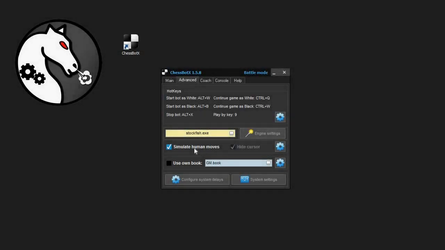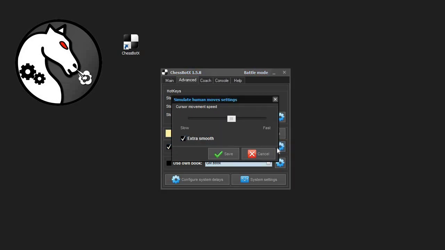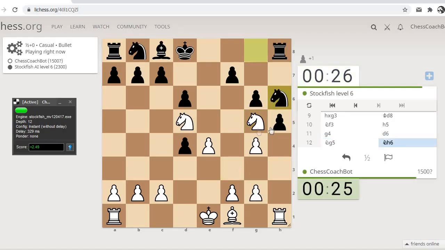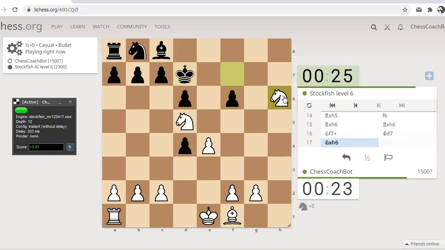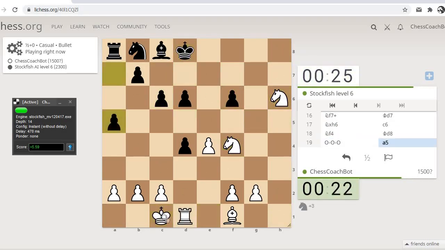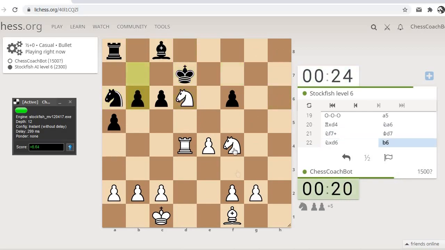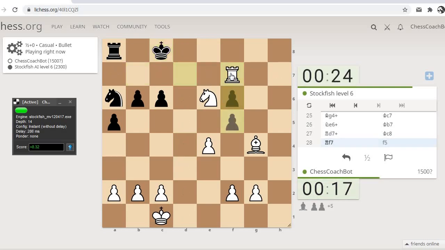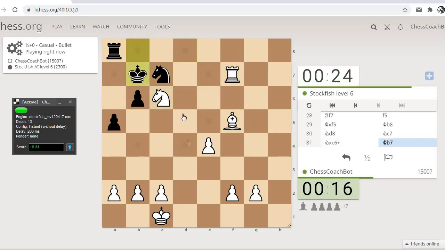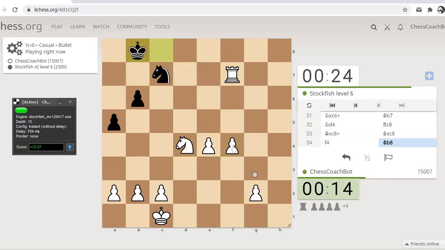Simulate Human Moves feature now has much more levels of speed. Also, the new extra smooth option will allow the bot to move the cursor even more gently. Take a look. Isn't it beautiful?